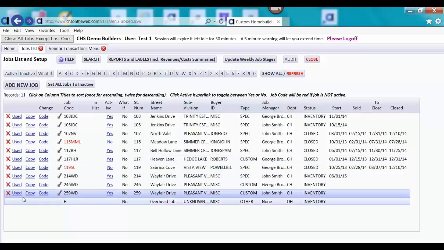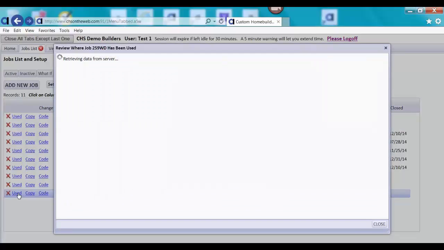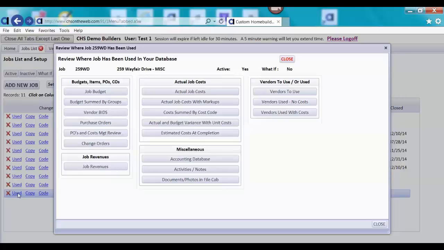So what you can do, and this is also just handy, this Used button is great because you can look at all kinds of things that have been posted that have that job code. In this case, you can look at a list of purchase orders, vendor bids, budget for the job, the actual costs that have been posted for the job. You can of course look at these in other places, but this is handy.